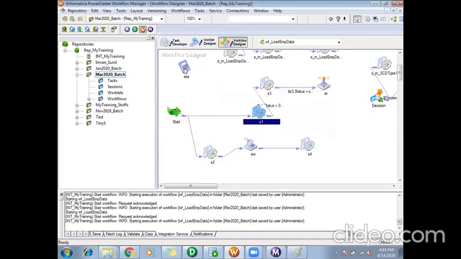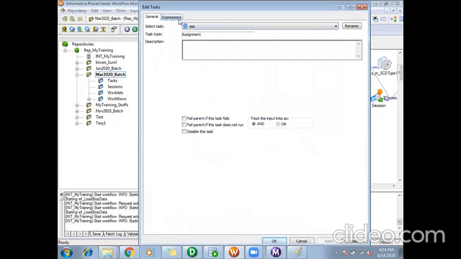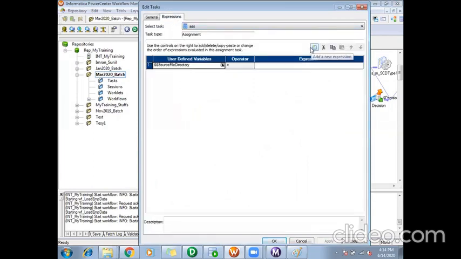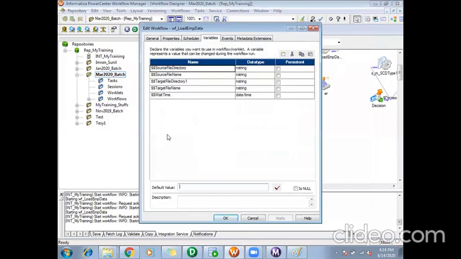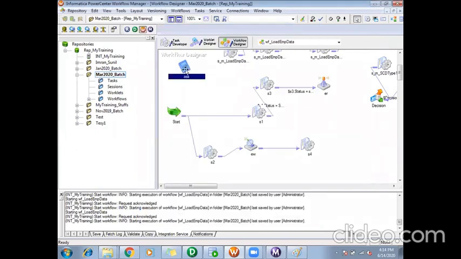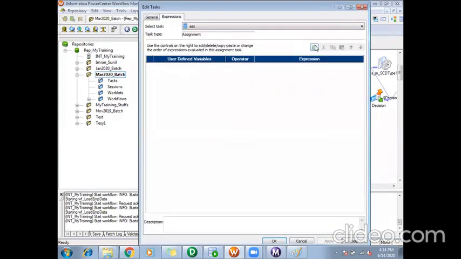If you want to assign some values to the variables, you go to assign expressions, and you can create as many variables as you want to assign values to. So here, this is my workflow variables. I have these many workflow variables created. I can assign some initial values to these workflow variables if you want, using the assignment task. As the name says, it assigns some values to the variables.